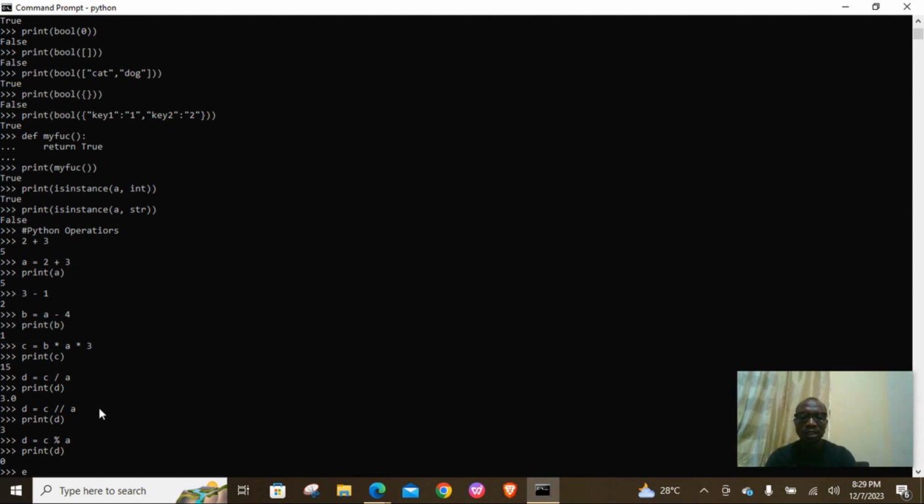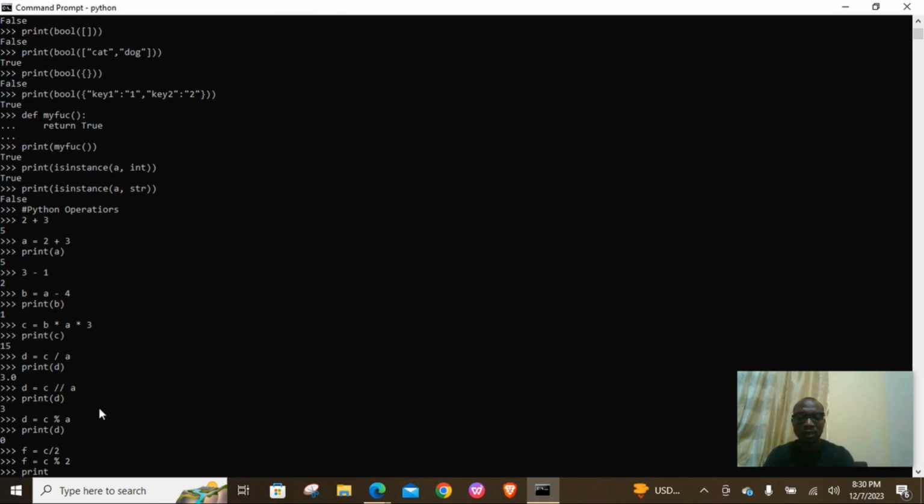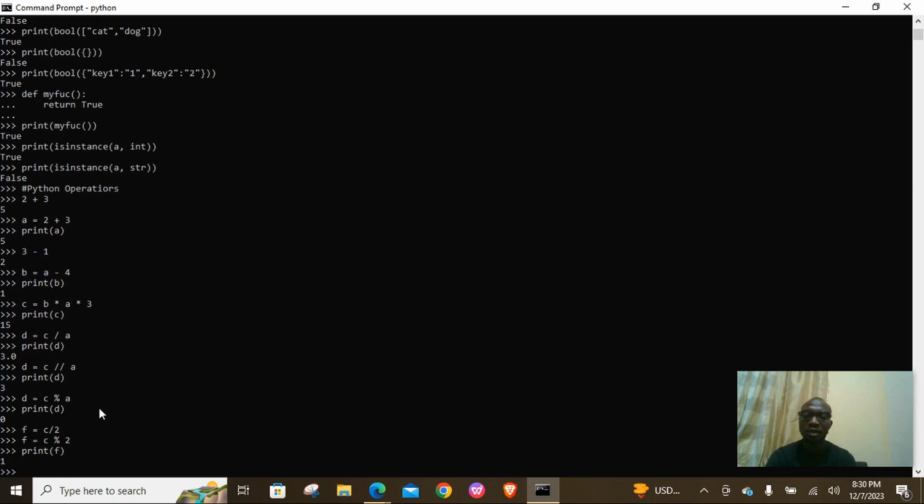Let's say E, exponential. Let's say F is equals to C divided by 2. Exactly, now. C divided by 2. Then, sorry, F is equals to C modulus 2. Okay. Print F. I see that we have remainder 1 because 15 divided by 2 will give us 7 remainder 1. So the remainder is what the modulus will give you as an output.